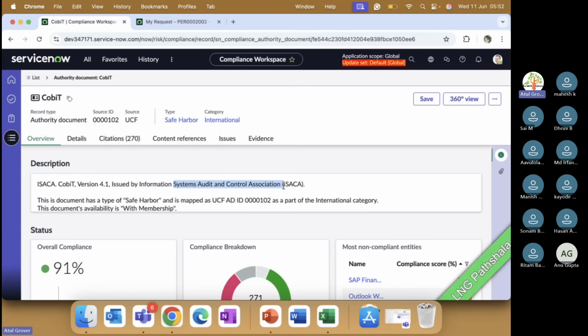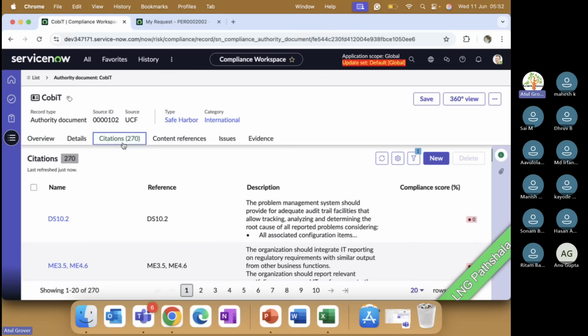They have issued it. UCF is maintaining that in their own platform. Or there is a regulatory authority who is maintaining everything in the UCF. And you as a company are using this. So COBIT has total 270 citations. Look, this will be easy.